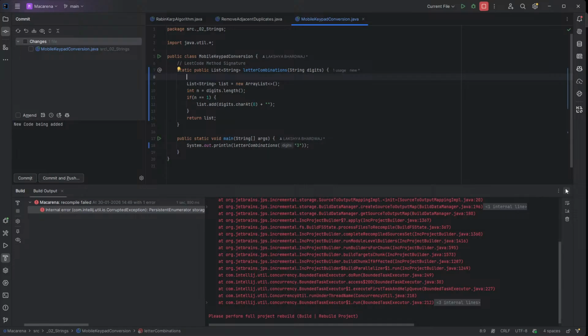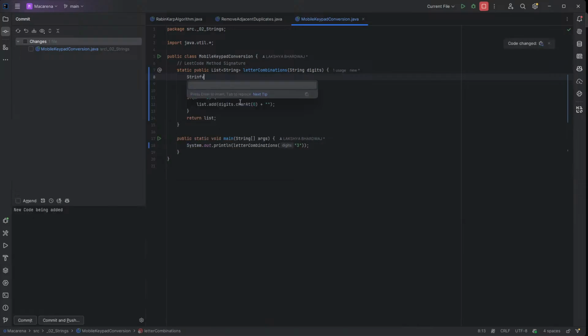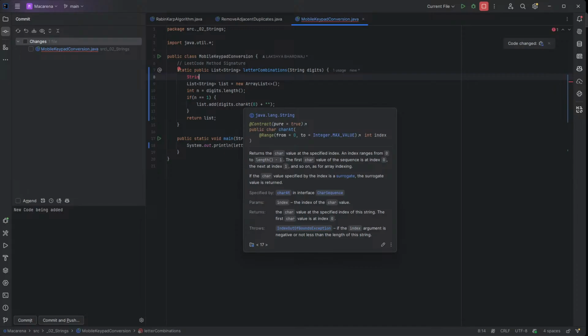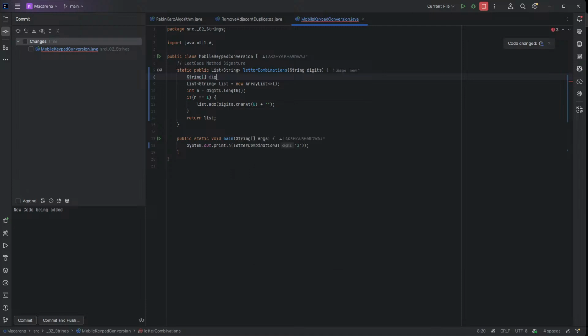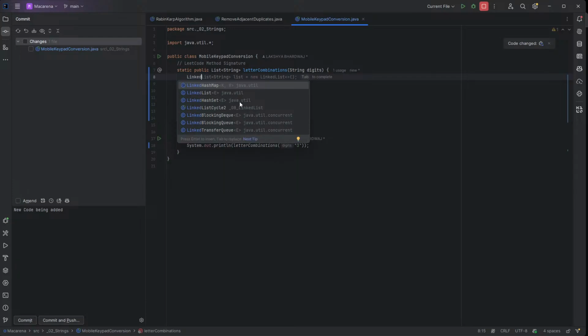Let's do one thing. Let's create a string of tables. Let's call them digits array. All right, and this digits array would be containing what? ABC, DEF, or you know what? Let's take a linked hash map.